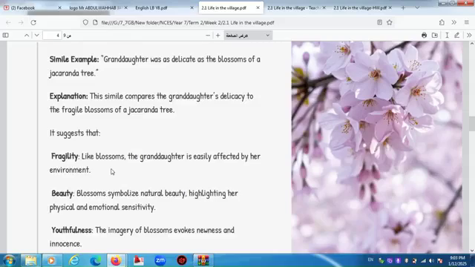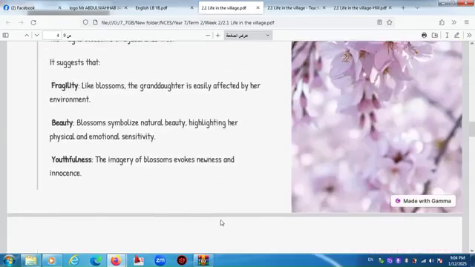Fragility, like a blossom, the granddaughter is easily affected by her environment. The beauty, of course, a blossom represents or symbolizes natural beauty, highlighting her physical and emotional sensitivity. Youthfulness, of course, because usually the blossoms of the jacaranda are young. So the imagery of blossoms evokes renewal and innocence as well.